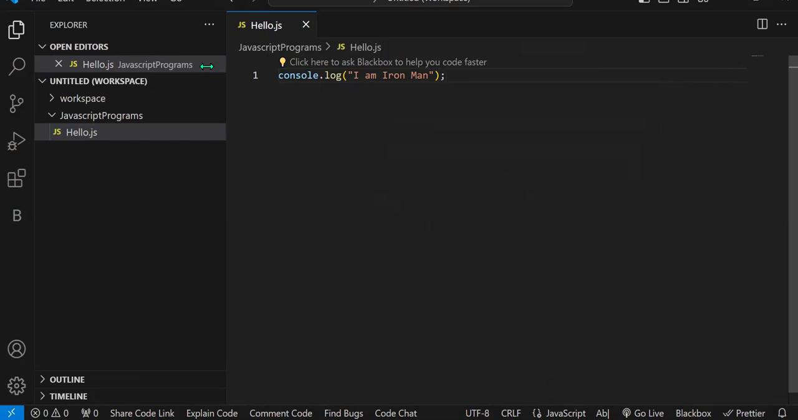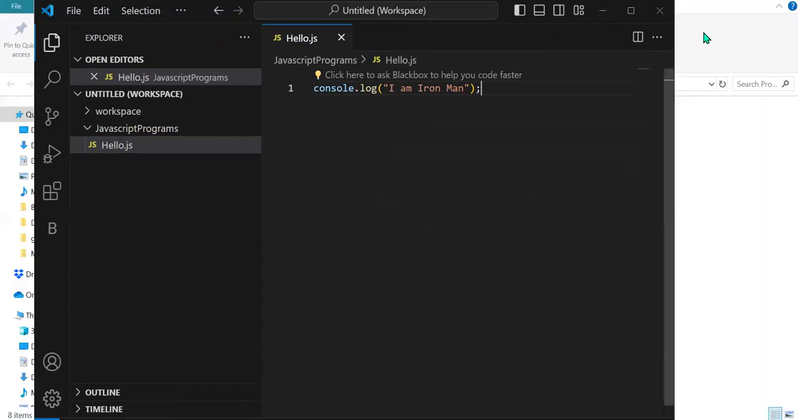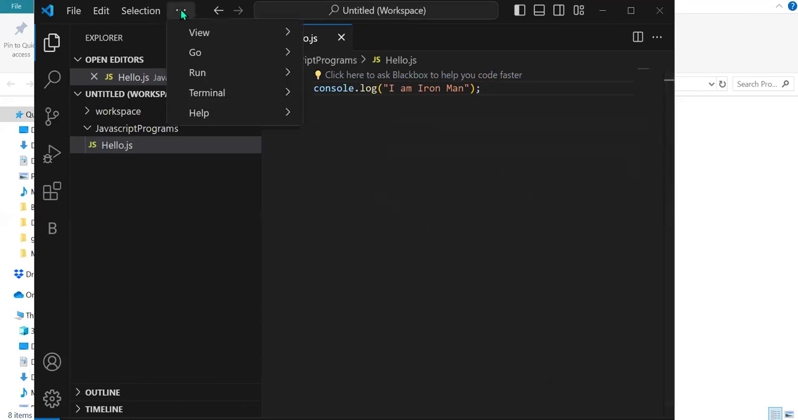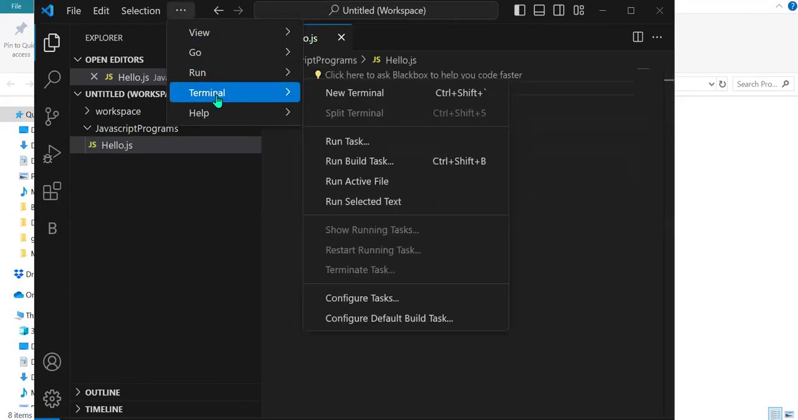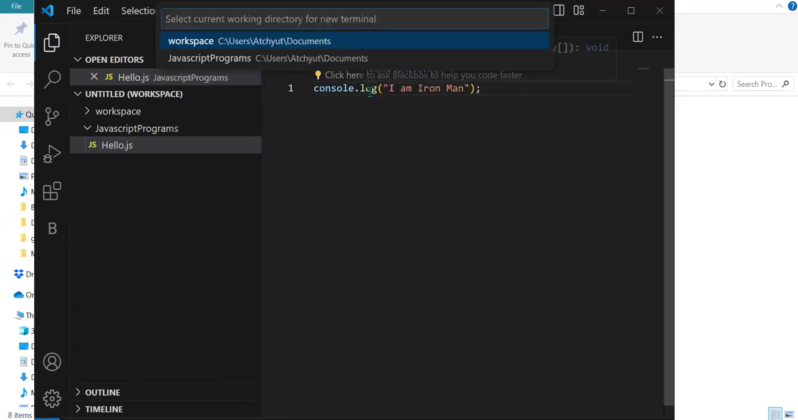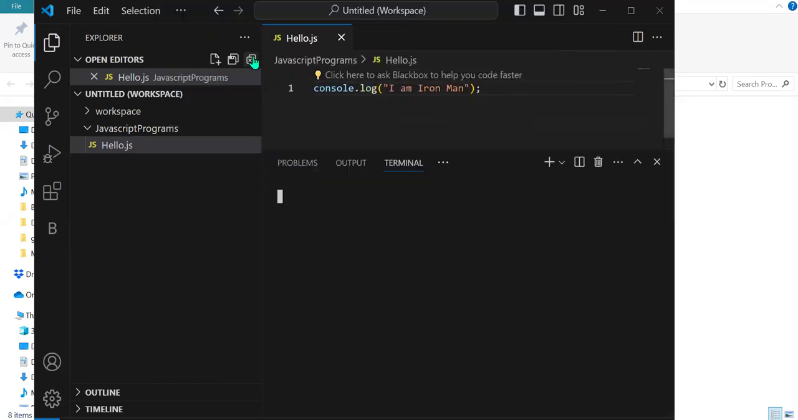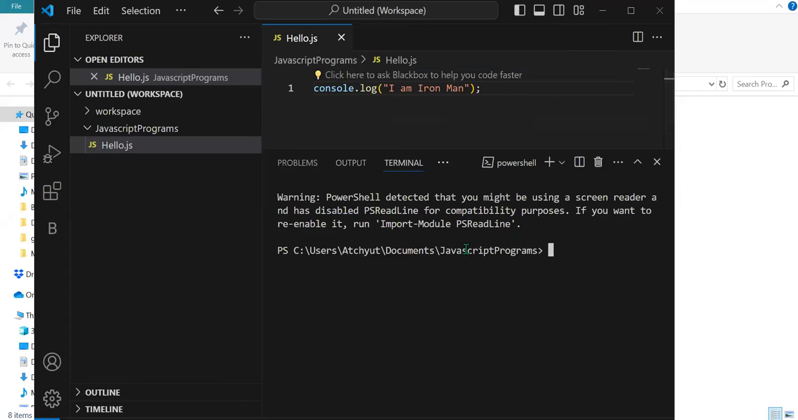How can we run the program? Just minimize this and click on these three buttons. Here you have the terminal, right? Click on new terminal, and this is the path. Here you can write node hello.js. See, we got the output. So this is how we can run JavaScript programs.